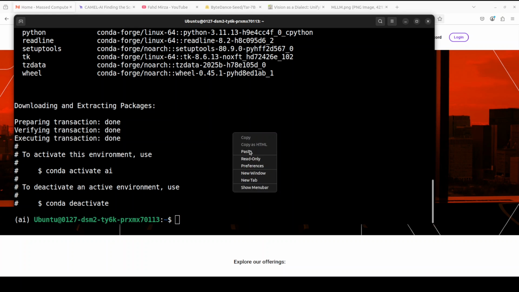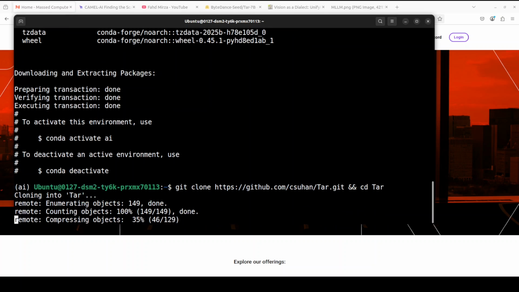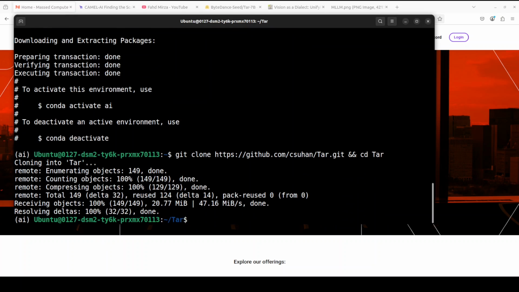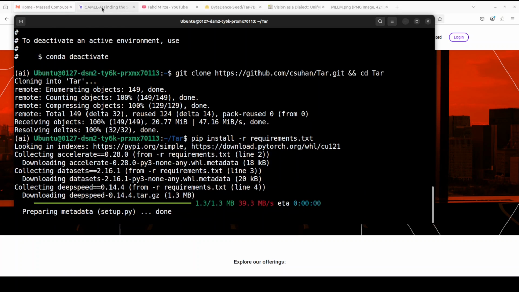And now let's git clone the repo of TAR and cd into it. And now we can install all the requirements from the root of the repo. This is going to take a few minutes.